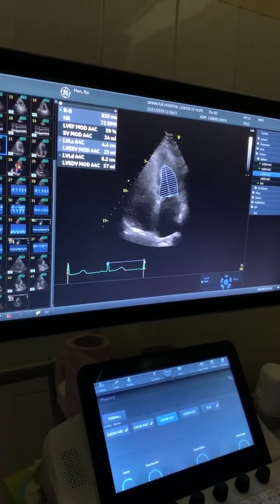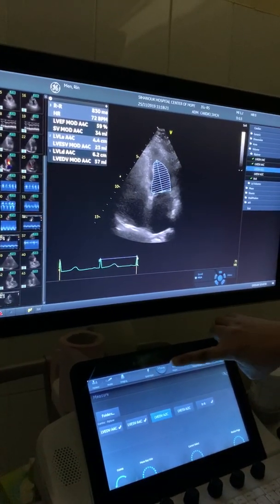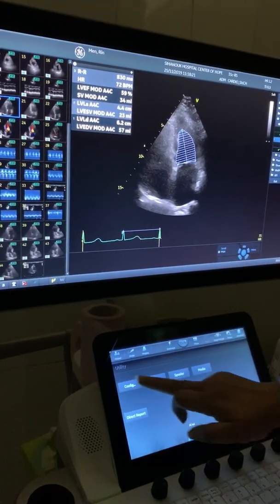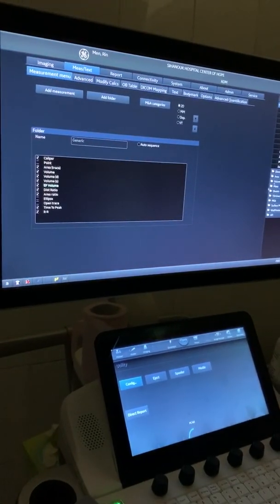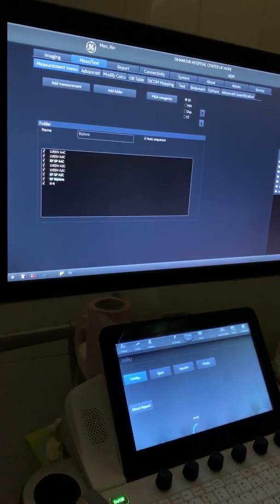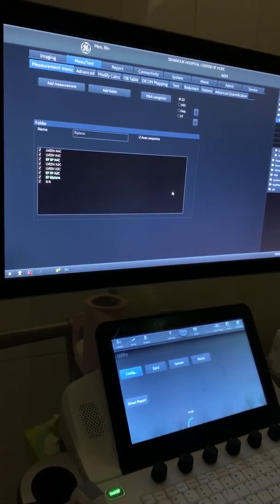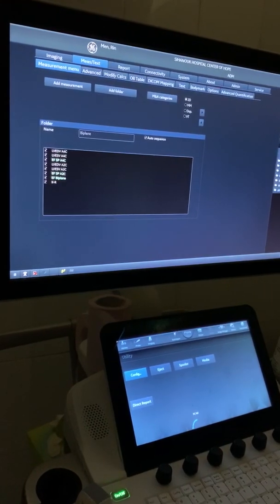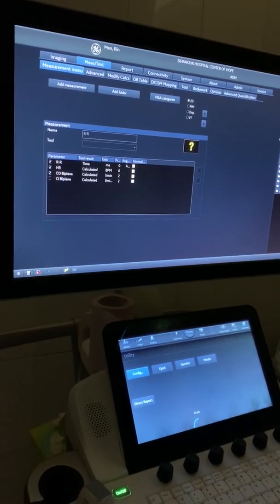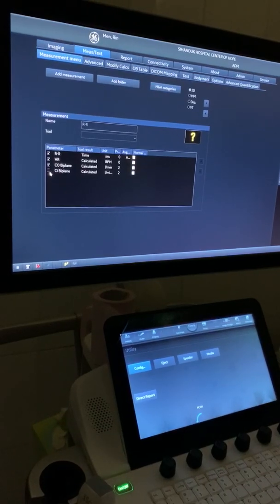Cardiac output. Where's my cardiac output? They did not type, I assume they did not set it. We're supposed to see volume, stroke volume. They did not type it. Cardiac output. Ah, okay. I got it.